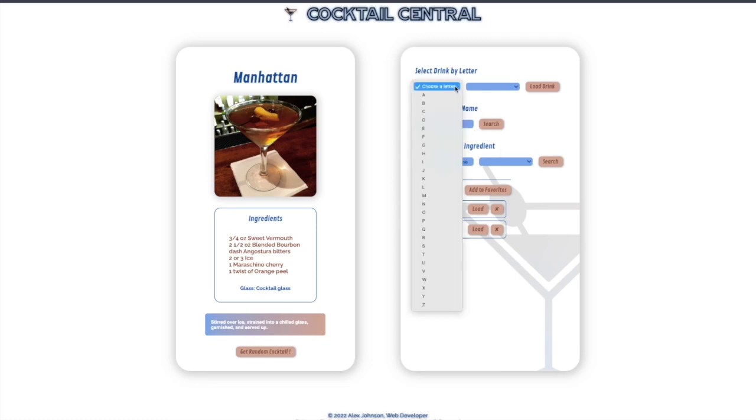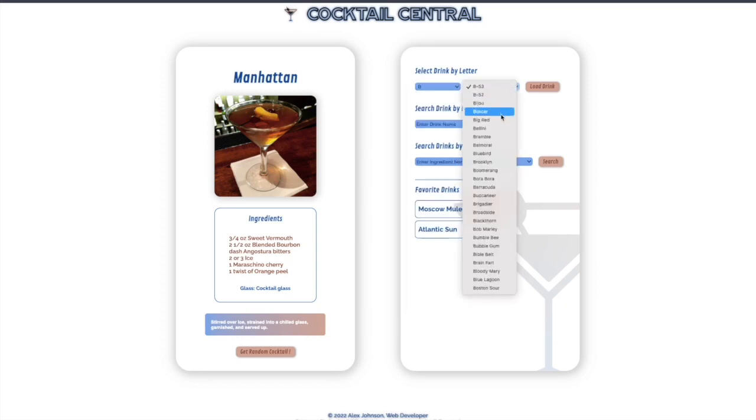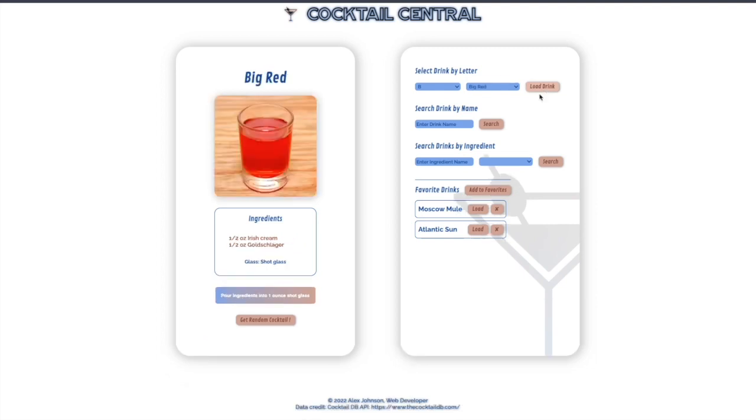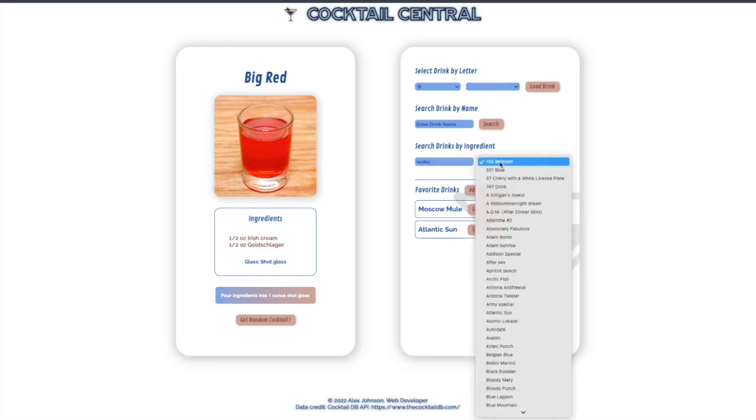The letter selection is the only feature which is slightly limited because of the limitations of the free version of the API, allowing only 25 loaded drink titles per letter. The other selectors, however, are unlimited. For example, I could type in vodka as an ingredient and receive every drink in the database that contains vodka as an ingredient.